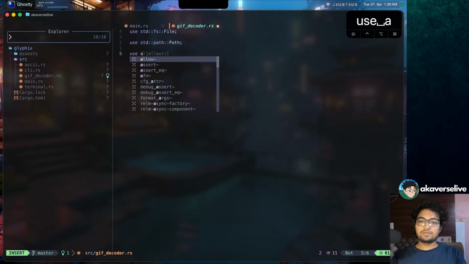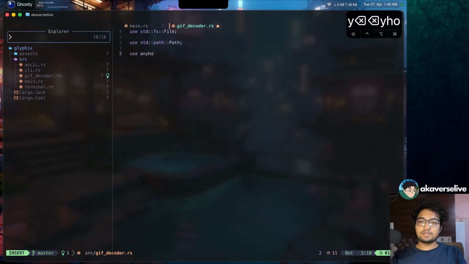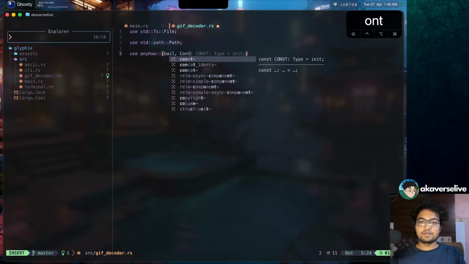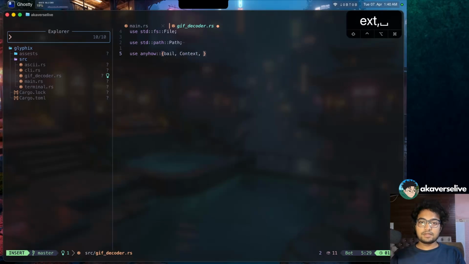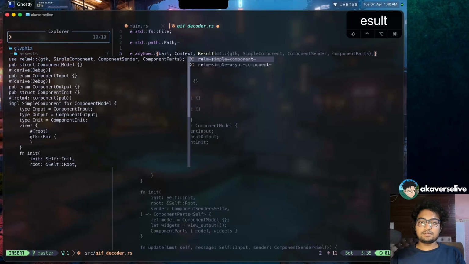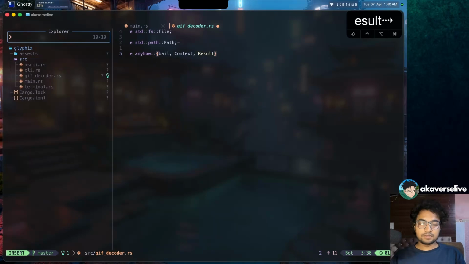I will use anyhow, the bail function. What is bail? It's an early exit kind of question mark operator. Bail, then context, and finally the result. To return the result, use GIF.